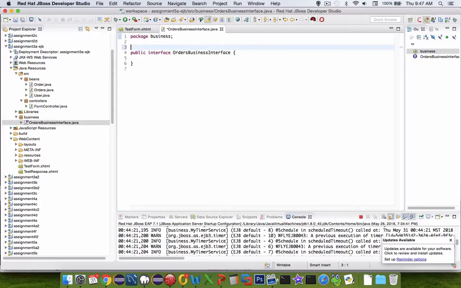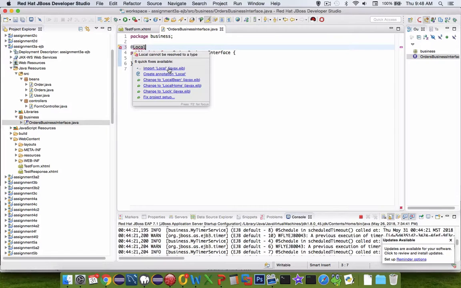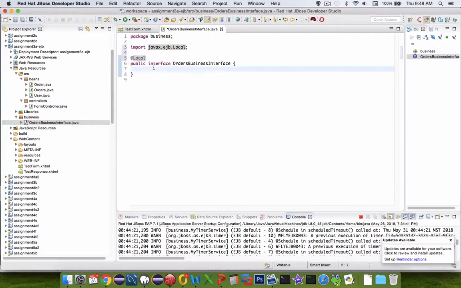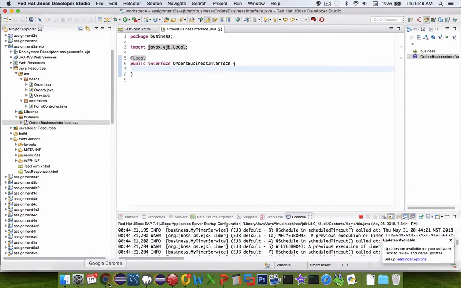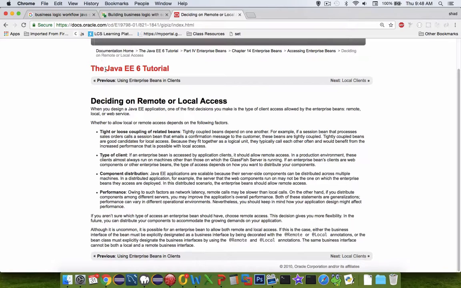Now the first thing I want to do is tell it where this thing is going to be running. So I'm going to choose the decorator Local, and then I'm going to import Local, and let's take a look at why I chose that. So I'm looking here at some documentation. So I'm in the JavaEE tutorial page, and it says when you create a class or an interface, is it going to be local or remote? And so it says here, one of the first decisions you have to make is whether the beans are remote, local, or web service. So I'm choosing local because my entire enterprise app runs on my laptop.